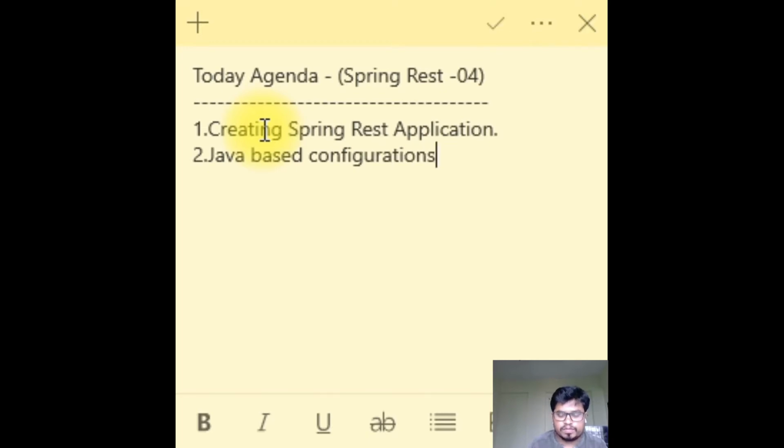Java based configuration means we're not going to do any XML configurations. Because with XML, if you change anything in the XML, we need to rerun our application. But with Java based configuration, if you make any configuration changes, it will auto reload, right? And there are so many advantages if you use a Java based configuration.